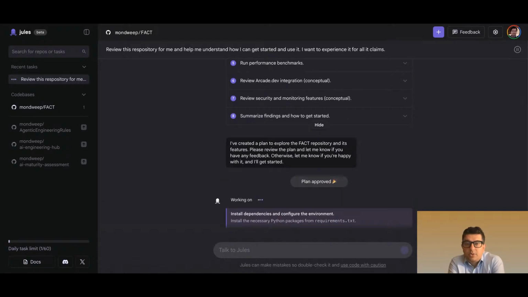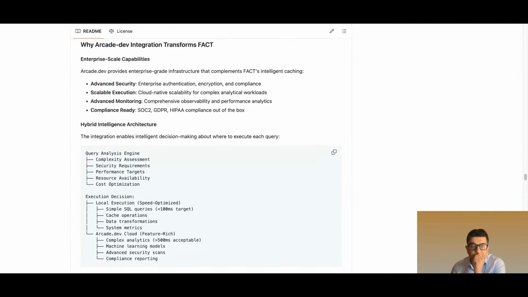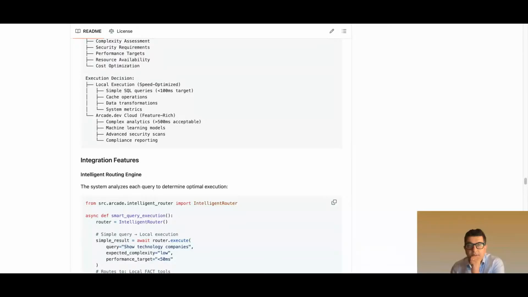You're going to see it's going to work on installing dependencies. We'll let it progress. Once it does that, I'm going to switch across to the other tab and look at some of the other explanations, right? So here it's talking about Arcade.dev, which provides enterprise-grade infrastructure that complements fact's intelligent caching. Okay, fine. I did have that with me, which looks something like this.